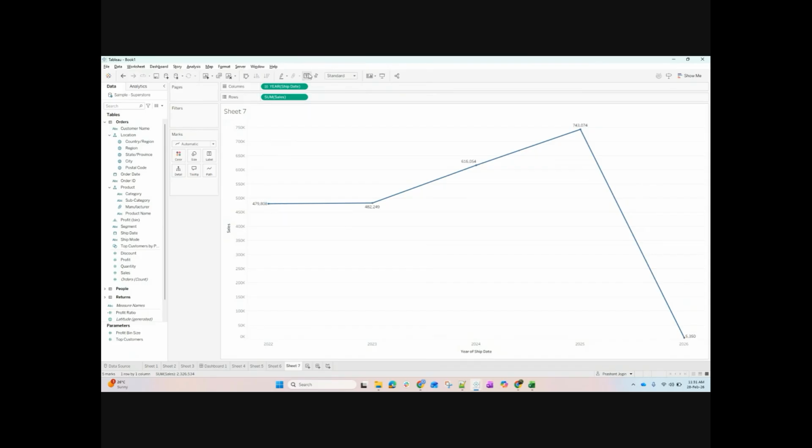I'll make the label. In 2026, sales will totally drop because we are still in February. It's less only, but compared to 2022 to 2025, see the trajectory of sales. It's going up. These two years there was constant growth, not much, in fact very less, almost 3,000. But after 2023 it drastically increased. Got it?